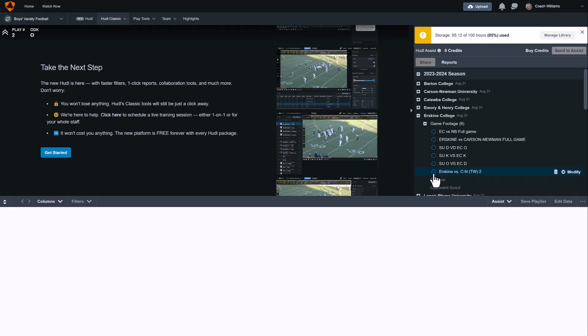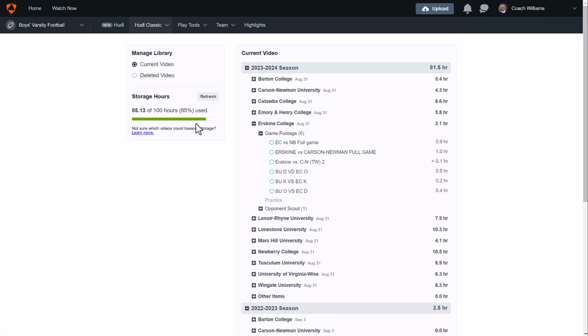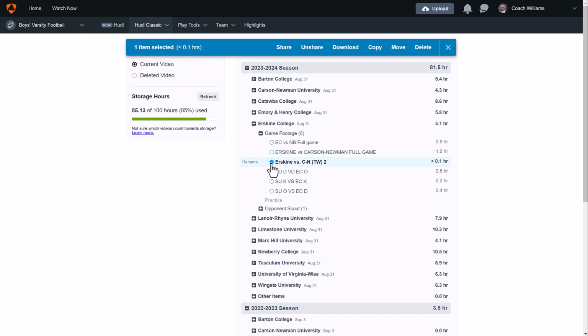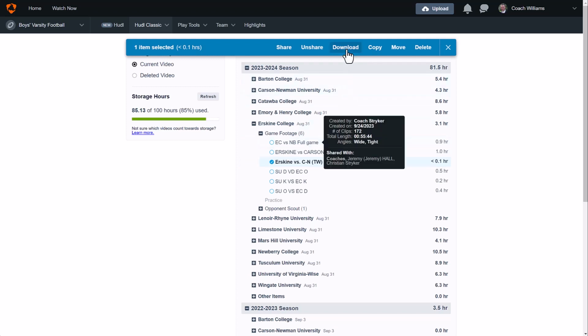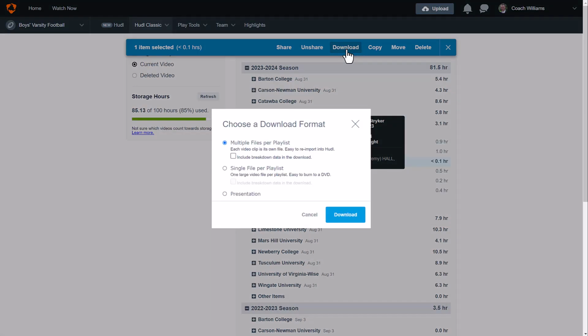And you can't email these to yourself from this view. So this is the tricky part. But once you've done it a time or two, it'll be second nature. So from here, go back to HUDL Classic. Click Manage Library. Here's the playlist and Manage Library. So now when you click on this list, you will get a download option. Click on that. You now get this dialog, and it's going to ask you if you wanted to have multiple files per playlist or a single file.